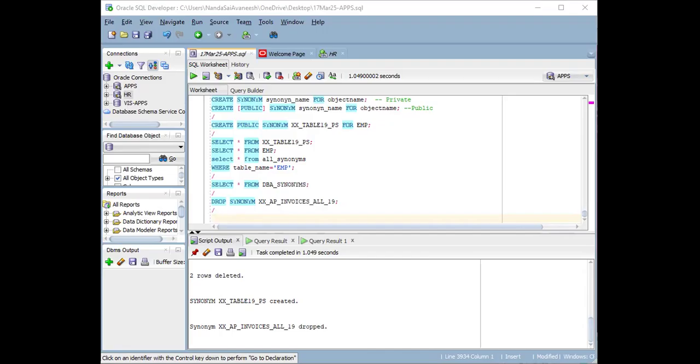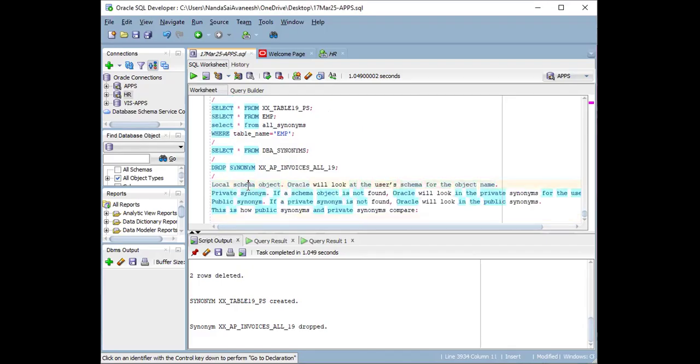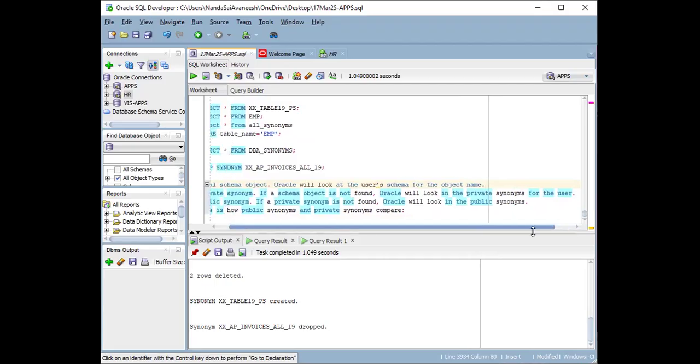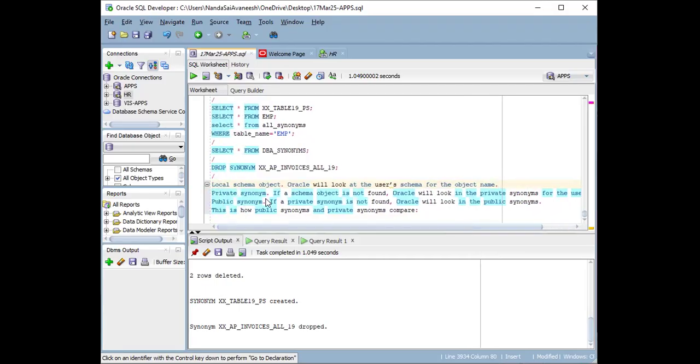Local schema objects: Oracle will look at the user's schema for the object name first. Second, it will look for the private synonym. If a schema object is not found, Oracle will look into the private synonym for the user. Next, public synonym. If a private synonym is not found, Oracle will look into the public synonym.